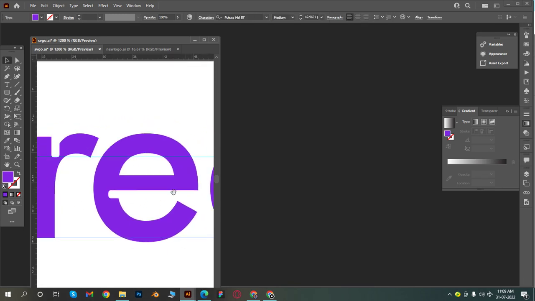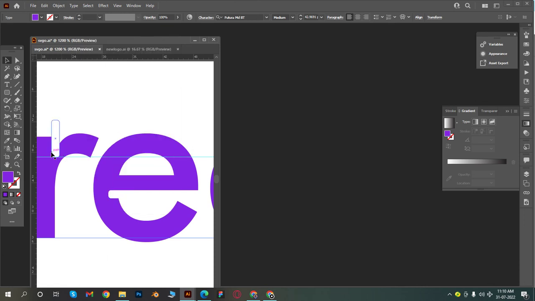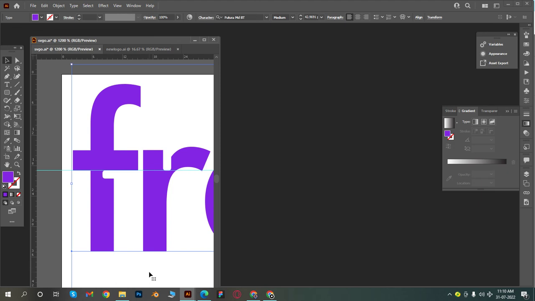Now you can select this font and make it create outline, and then select all and delete that section from shape builder. So your font is ready to use.